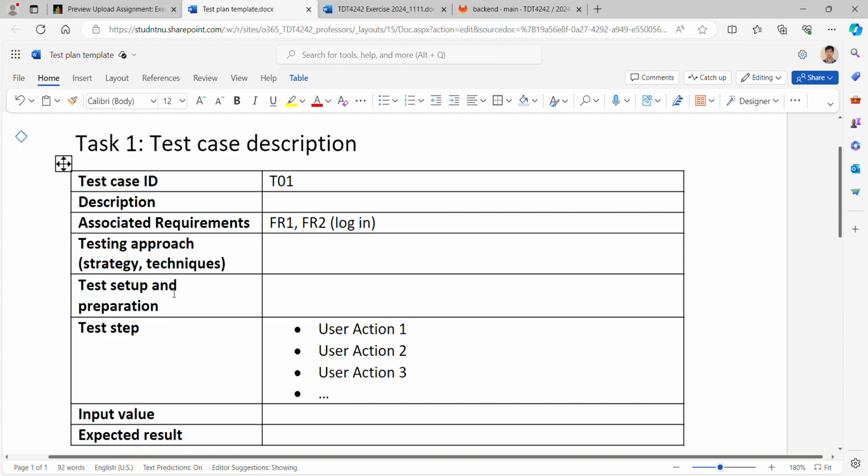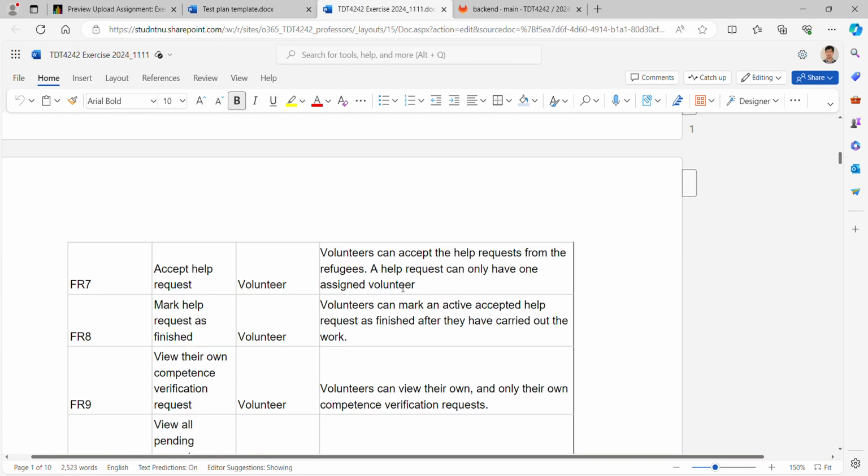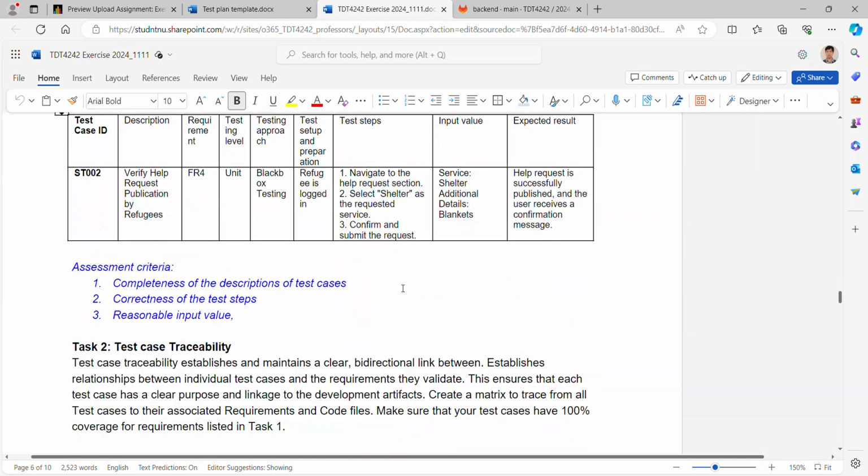Test setup and preparations. What is the assumption? What do we need to do when we want to execute this test? Here is one example: the test case to verify help request publication by refugees, and this is directly related to requirement FR4. Here it is a unit test, and we apply a black box test. The condition here is that the refugee is already logged into the system.